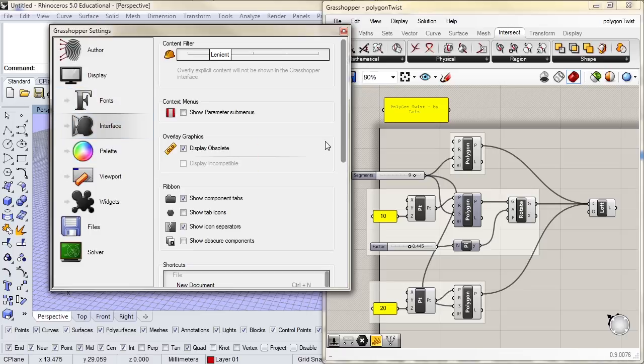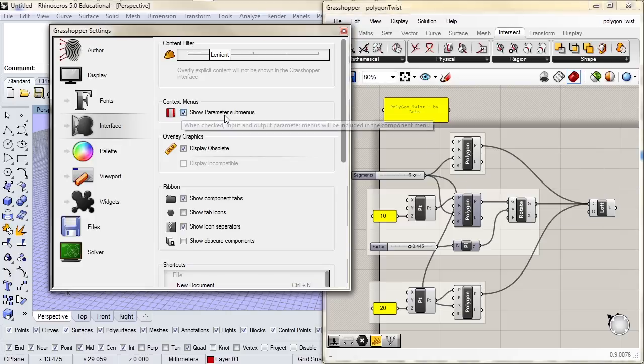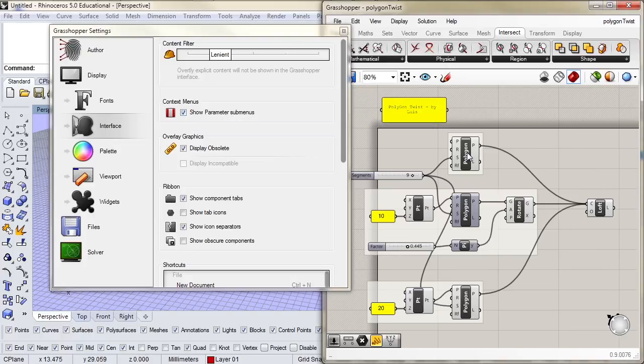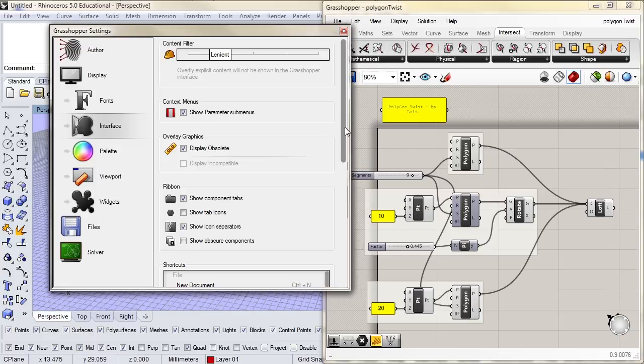Here in the interface, we have a couple of interesting options. For example, here, the context menu check. If I right-click now in the center of a component, I get the preview enabled and Bake. But if I say Show Parameter Submenus, now when I right-click, I also get all of the input and all of the output context menus. That's pretty handy, so I'm going to keep that on.